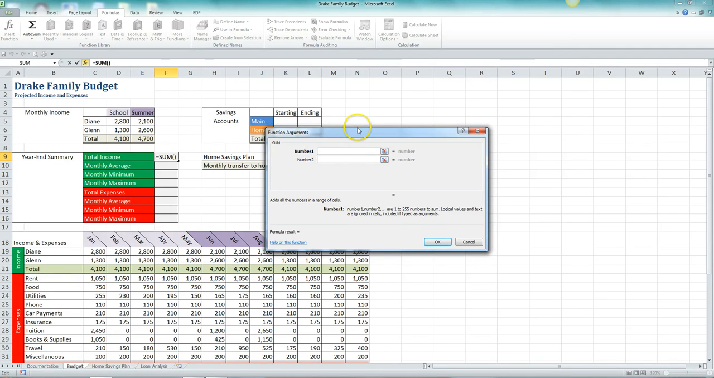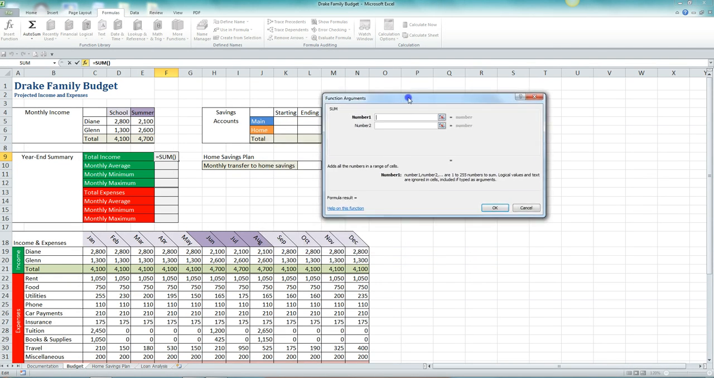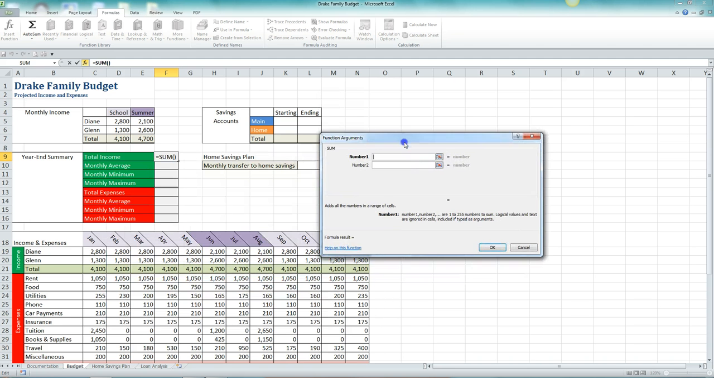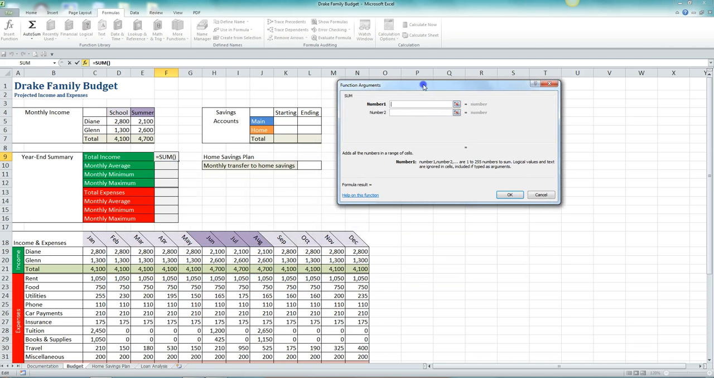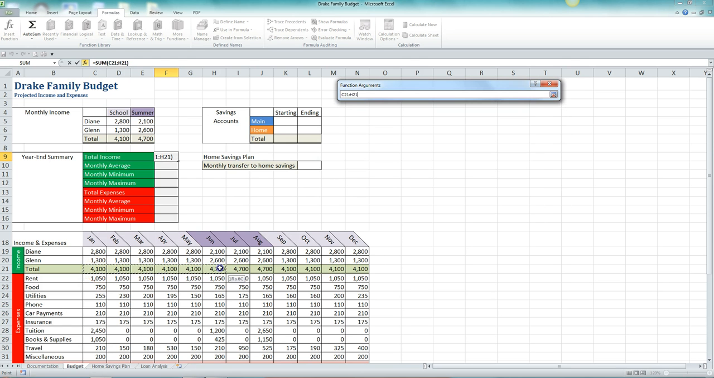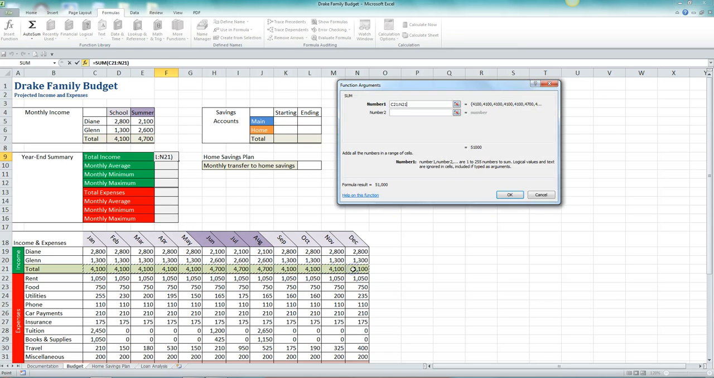Remember, anytime you have a dialog box open, you can grab it in the blue and push it out of your way if it's laying on top of anything and you can't see the correct cell range. So we just shove that out of our way, and we're selecting C21 through N21, which is the total income. While I was selecting, this popped closed to get out of my way, and now it's opened back up once I finish the selection.